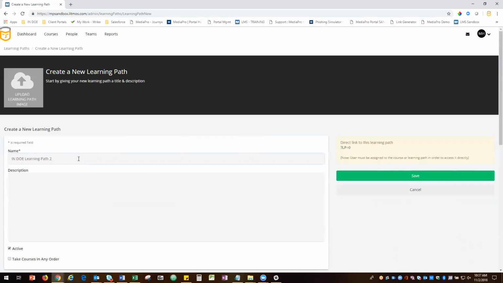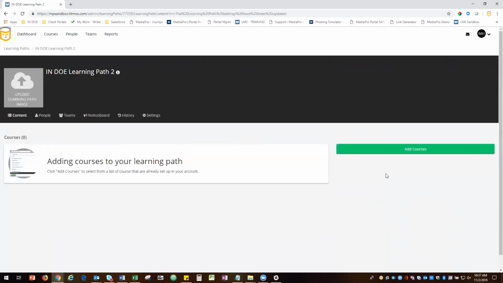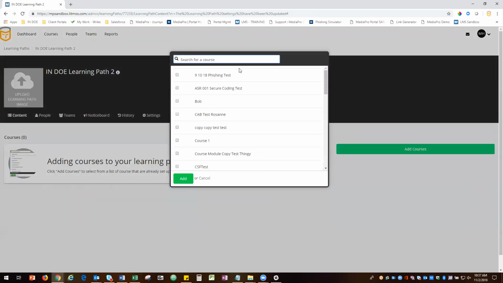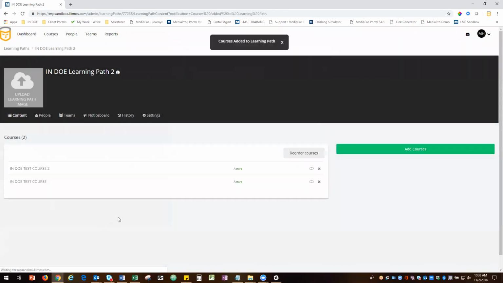So what you do when you're creating a learning path is once you've saved it, then you can add courses to it. So now if I click add courses, you're only going to see the courses that are on your list, by the way. So a lot of the searching I'm doing is just because of the size of the data in the sandbox. And you won't necessarily have to worry about that. You're only going to have the 3 courses uploaded. I'm going to check both of those boxes and click add. And it's going to add both of those courses to this learning path.